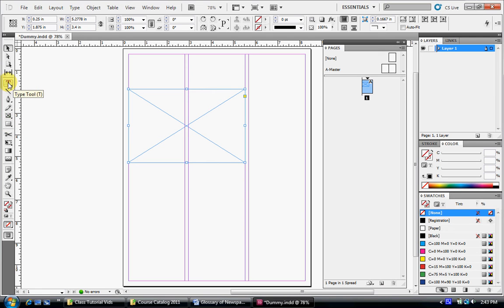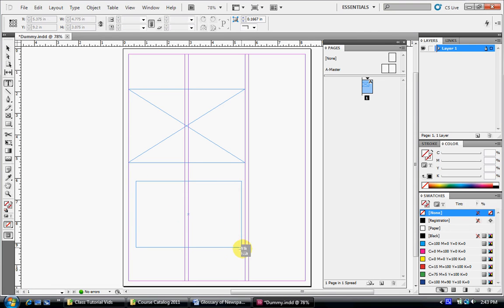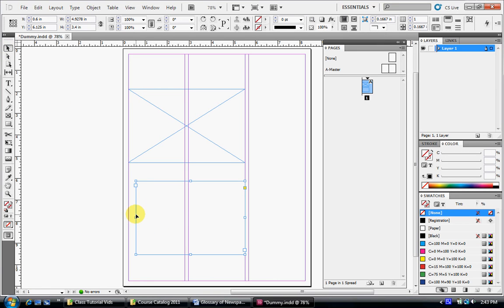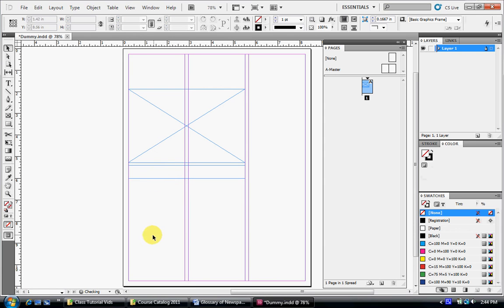Now click on the type tool and click and drag out a text box on your page. And just like the picture boxes, the text boxes can be resized however way you want to as well. So remember when we did our captions? That's what they will look like right there.